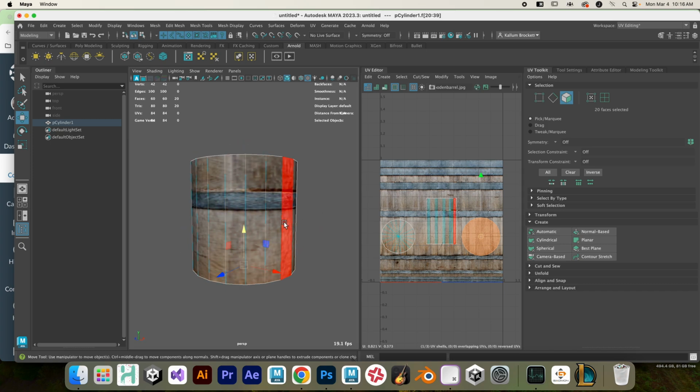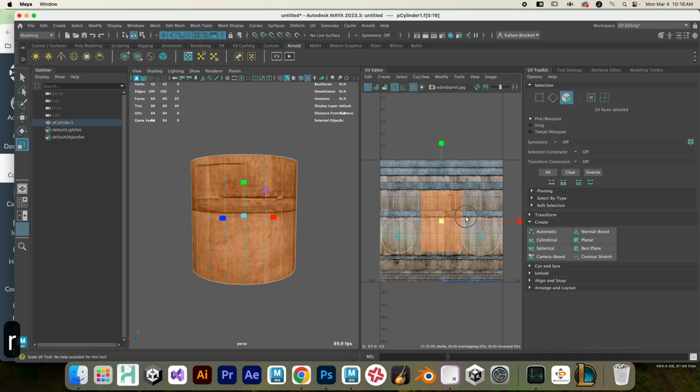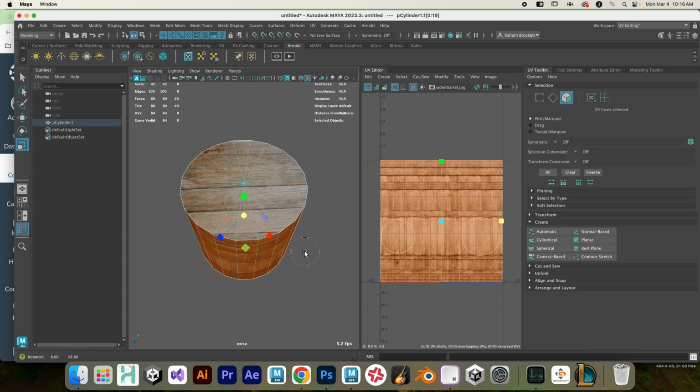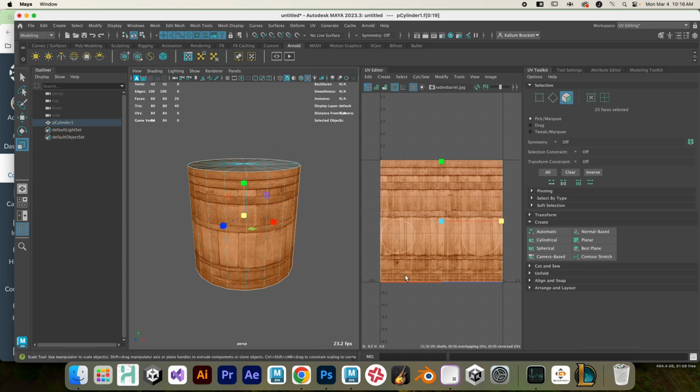All right, and then I want to grab these. So I'm actually going to use this part to grab those because I can just do it like that. And I'm going to scale that up till it goes all the way from top to bottom. And then stretch it out so it goes all the way from side to side. Okay? So now you can see I have boards on the top, boards on the bottom, and then my full length of the barrel on the sides. Cool.